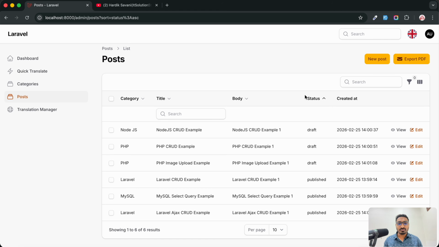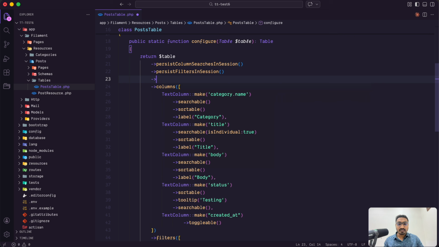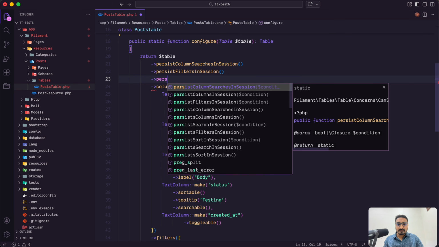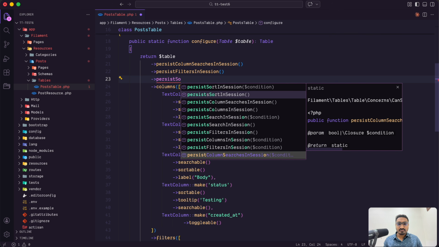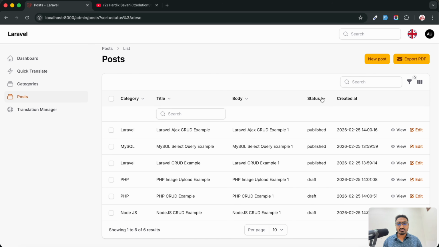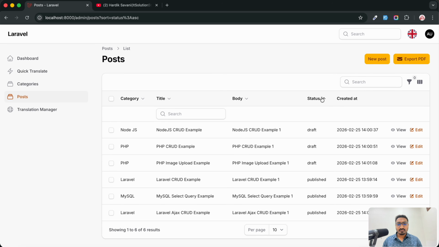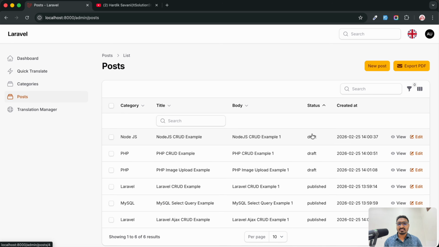To remember the session, I again have to use another method, persistSortInSession. Save it and go back. I will sort again, draft. Go back to the categories, back to the posts, and you can see that the draft sort is still there. That is working perfectly fine.